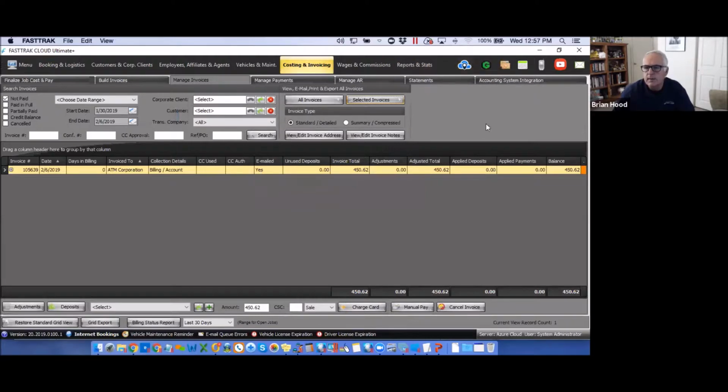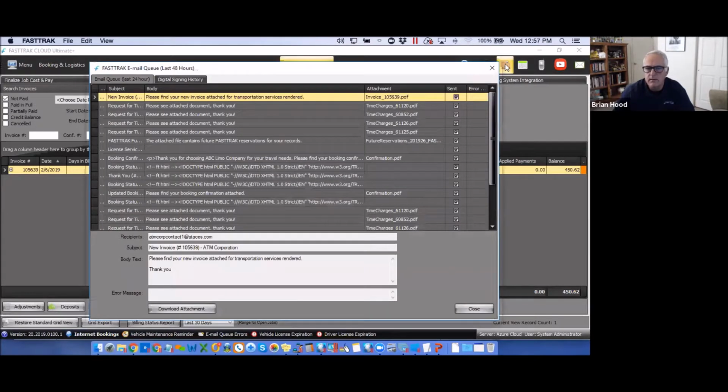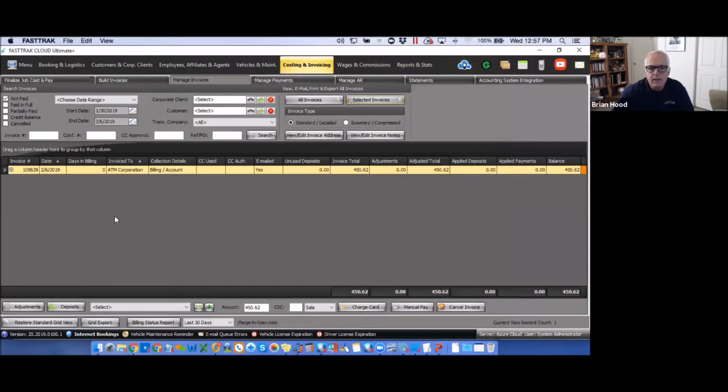I can go to my email queue at any time and see what was sent by selecting the email queue up there. It tells me it was emailed, and it tells me to whom it was emailed. So I always have a record of that. In here, I have the ability to search by corporate customers, search anything I want. Again, we'll address the whole invoicing area there in more depth.